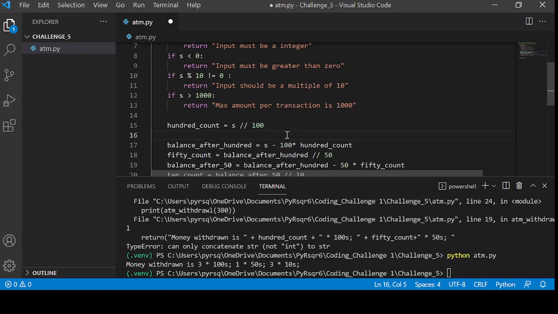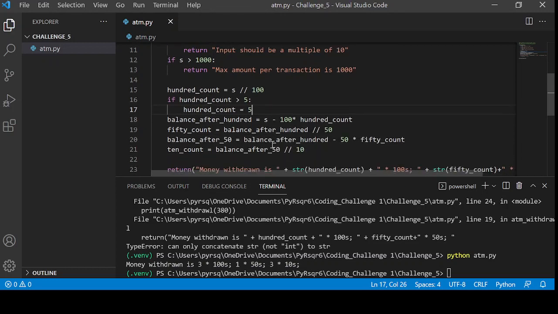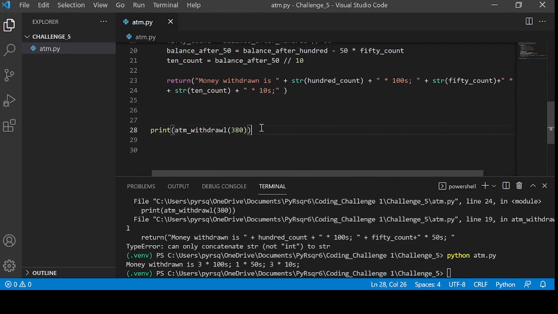So if this value is greater than 5, then make this as 5. So this is a simple condition that we are checking. So if the 100 count is beyond 5, then we are making the 100 count as 5, so that whatever balance we have after this will go into 50s and 10 denominations. So we'll check that now.